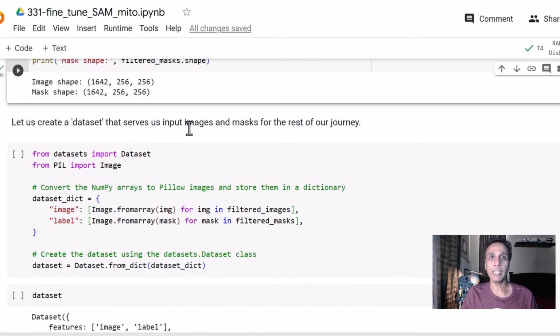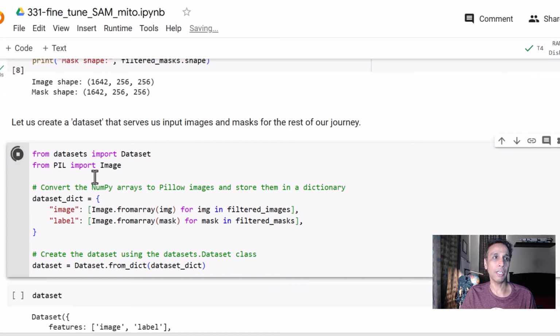Because why do we need to create a data set? Because it serves as an input for our images and masks. And what do we mean by data set? It's basically a dictionary. So we are converting, or adding, these images and labels into this data set. So let's go ahead and run it.